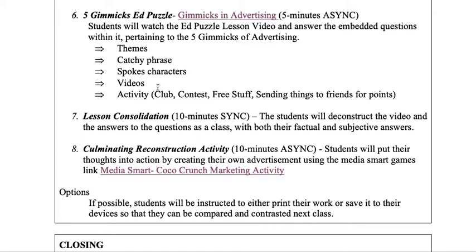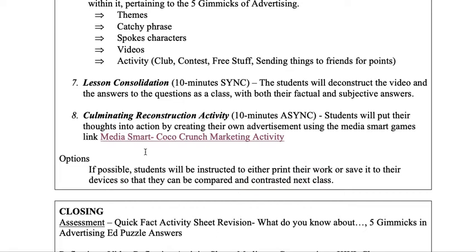To follow, we will consolidate all of our answers and ideas in a group discussion with one another. And then finally, the culminating reconstruction activity will have students using a MediaSmarts advertisement link where they will recreate their own advertisements, but it's facilitated by an app. And I'll explain this a little further.